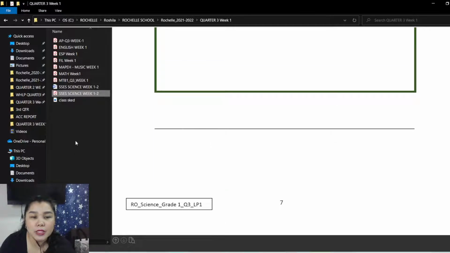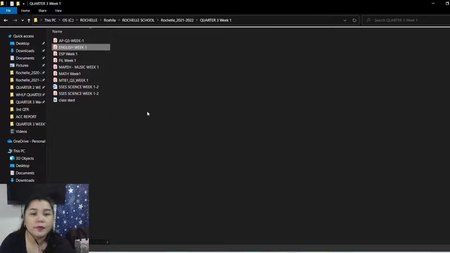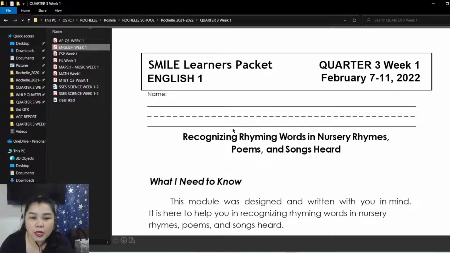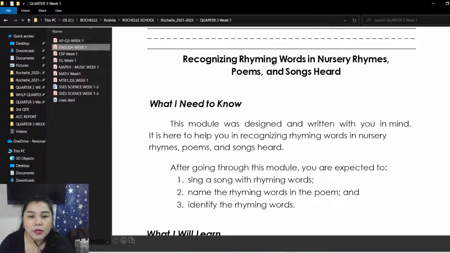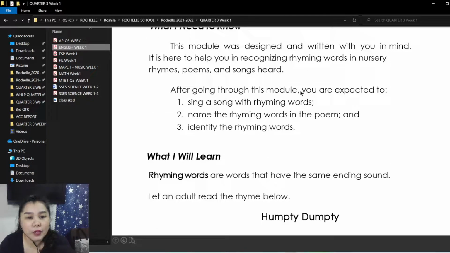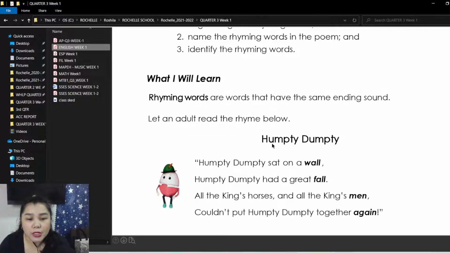Okay, that's for science. And for English naman, what we have here is about recognizing rhyming words in nursery rhymes, poems, and songs heard. So, what I need you to know, after going through this module, you are expected to sing a song with rhyming words, name the rhyming words in the poem, and identify the rhyming words.